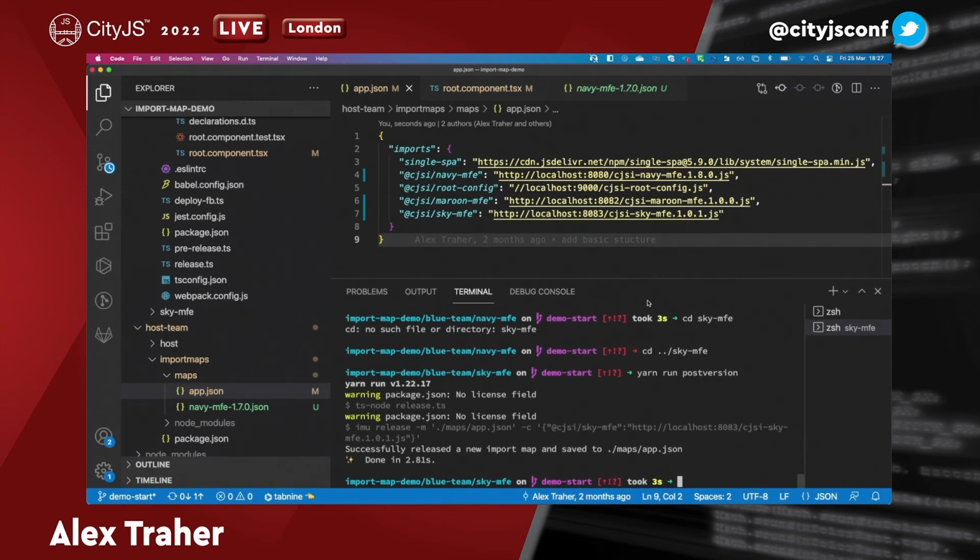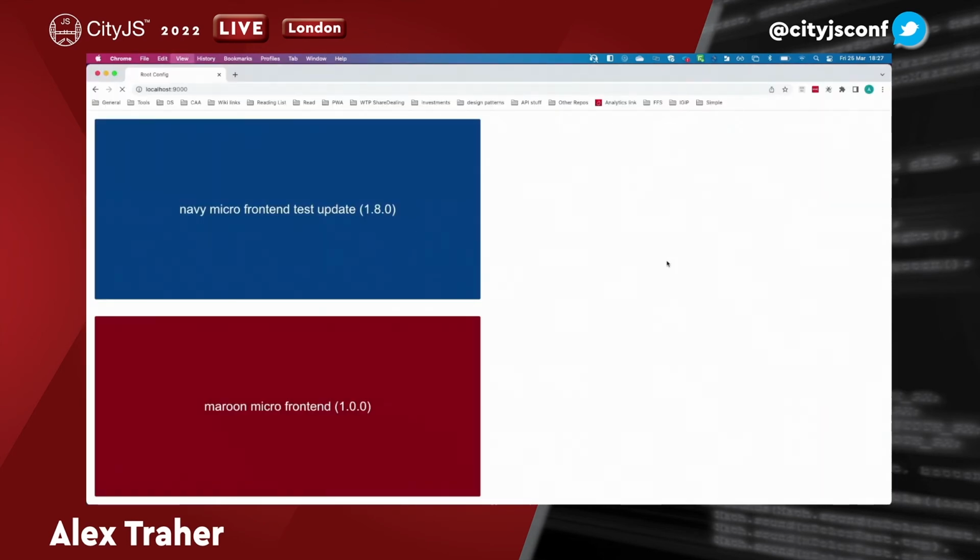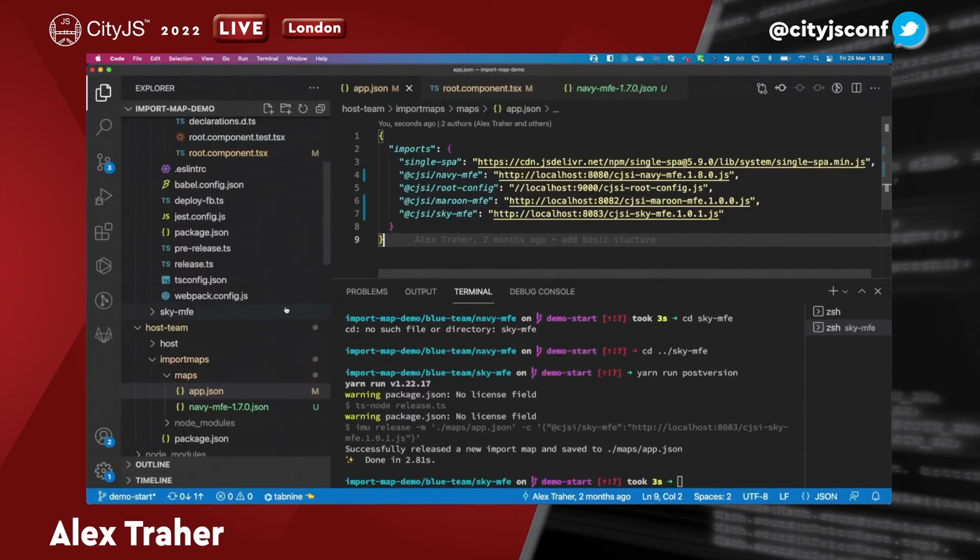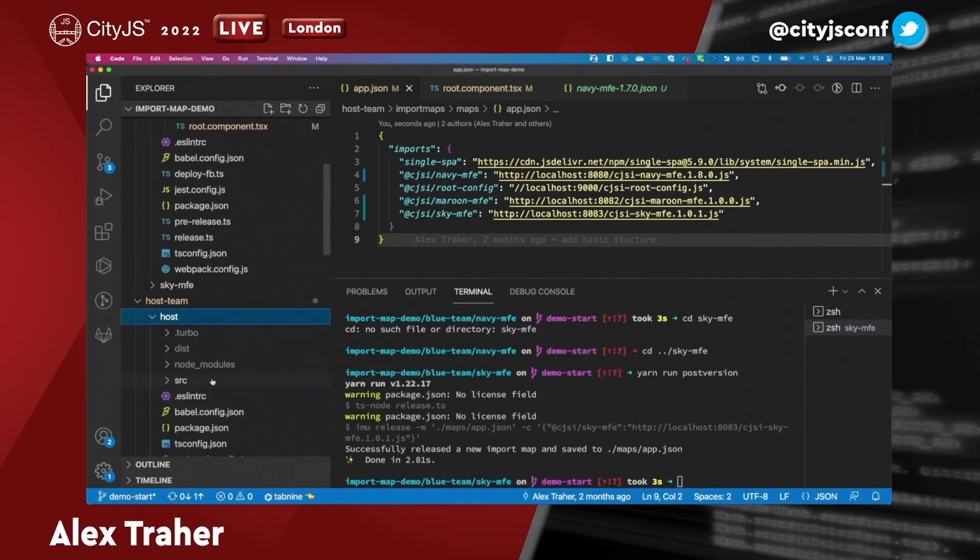So now that's done, you should be able to see in our production import map that this Sky micro front end has now found its way in. But if we go to our actual web page, you can see that it's still not live to anyone. This is because we need to make one change to our host application just to recognize where we're actually going to render it. So let's do that.